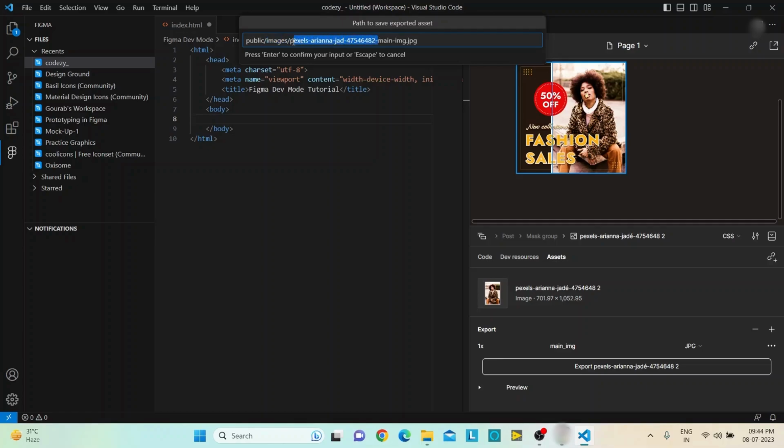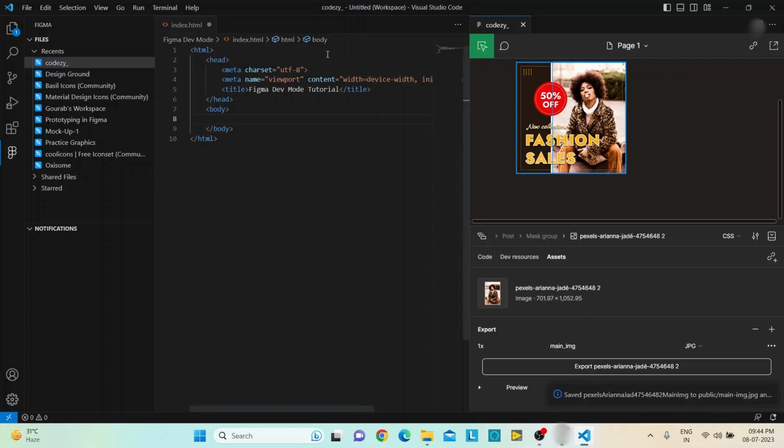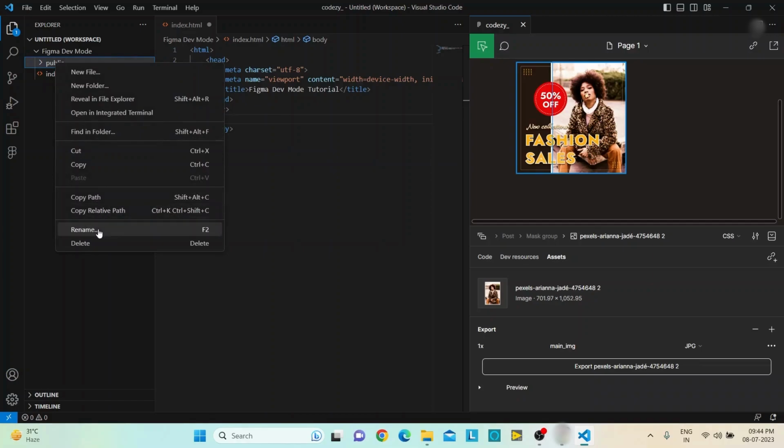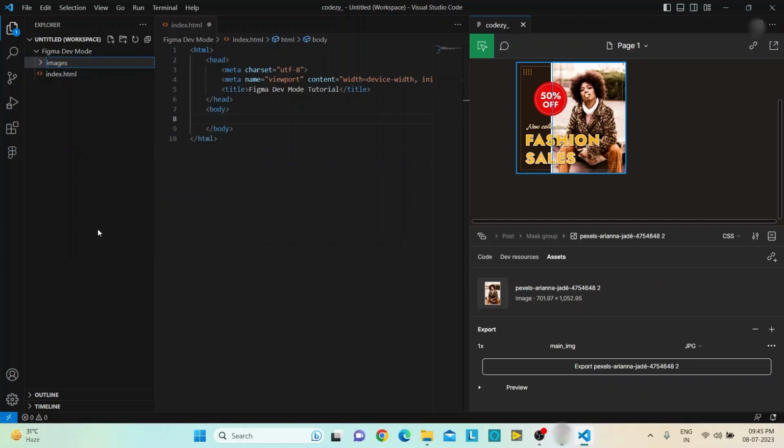I generally am going to use this only. And let's see what it does. Okay, it automatically creates a folder named public, and in there the images are stored. So I'm going to rename it as images, as the normal HTML folder structure follows.